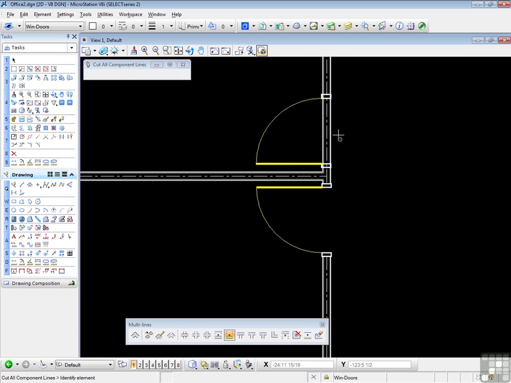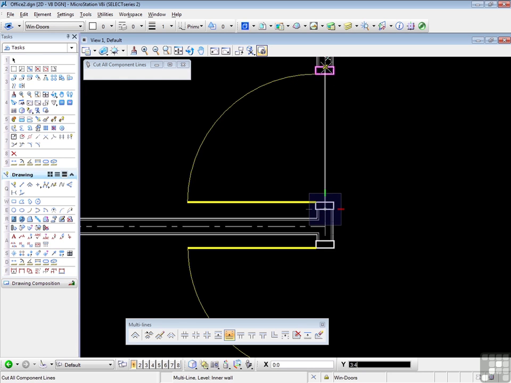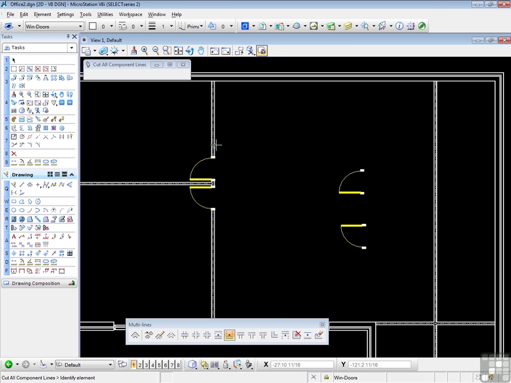Let me just do that again on the other door. My snap is still running. So I snap to that location there and that location there. And since the doors are flush with the wall, I don't need to put end caps on those. So that finishes the insertion of those doors.